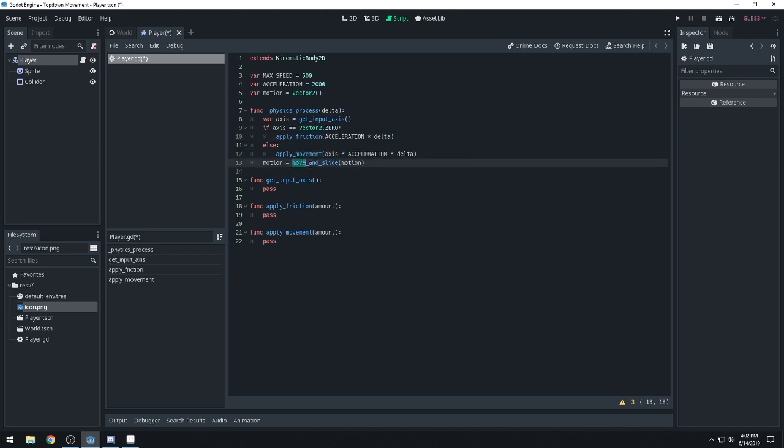Now the move and slide function is built into Godot, and it will just attempt to move. It's built into the kinematic body. It will attempt to move a kinematic body, and if it runs into a wall or something, it will attempt to slide along that wall. This function returns whatever motion was left over. That's why we're setting our motion variable equal to whatever was left over. That allows us to continue sliding. It allows us to remember the previous motion after the collision.